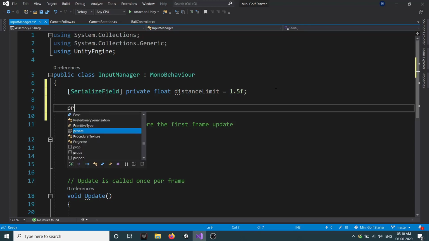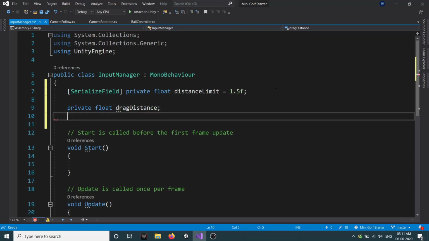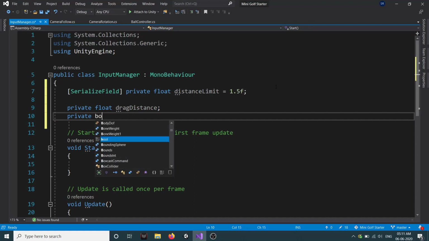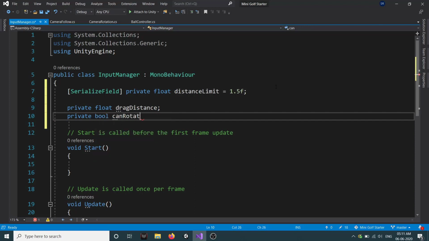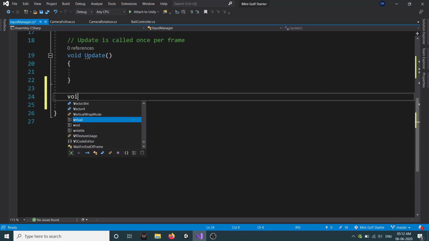Then we need a private float dragDistance. So this will store the actual distance between the ball and the click. And then we need a private bool canRotate, which will be false by default. So to calculate the distance, we will create a new method, void GetDistance.